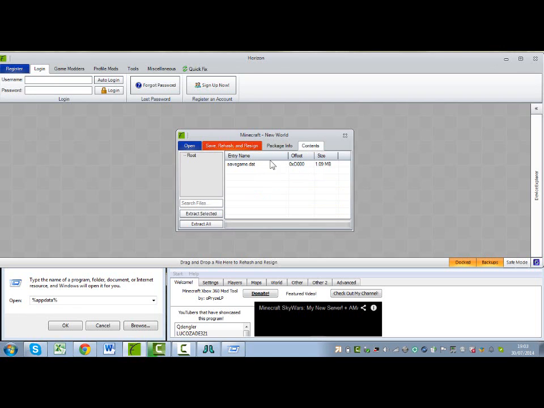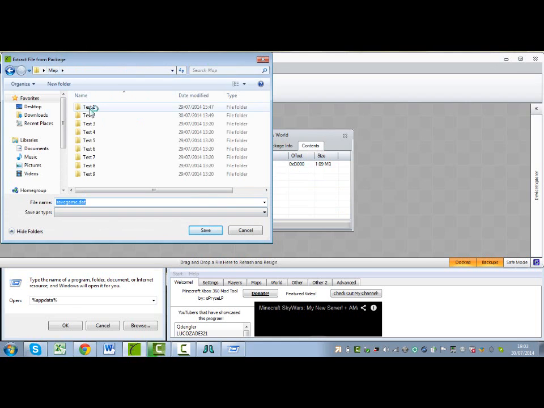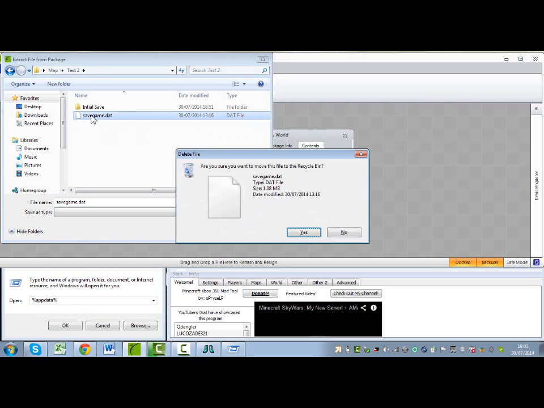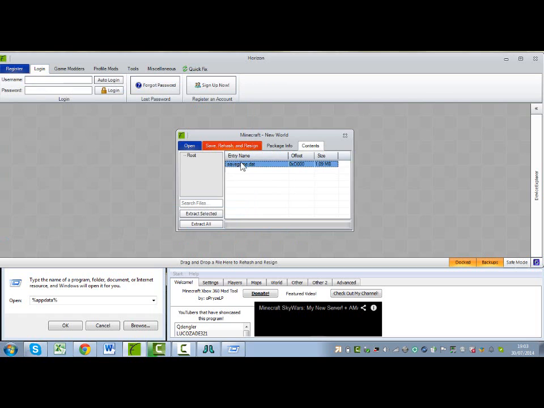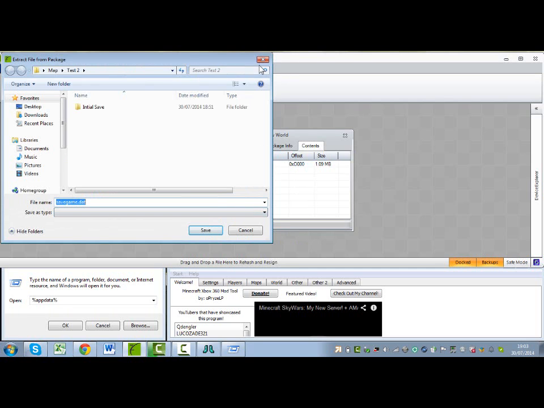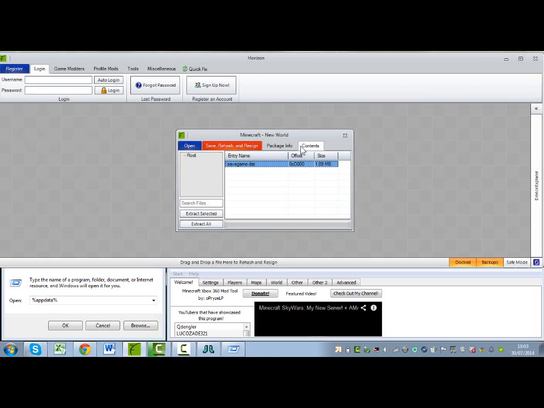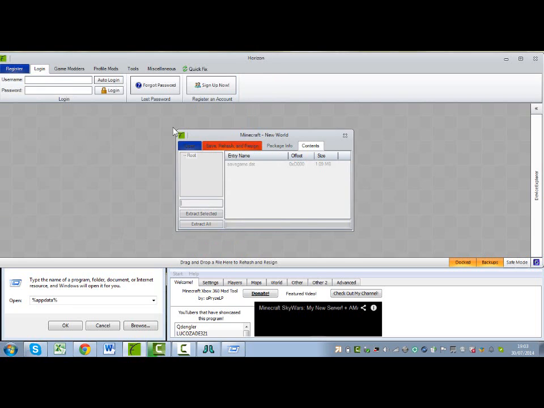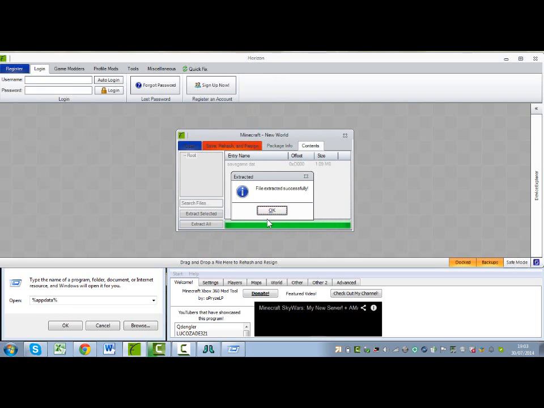Now you want to select it and extract selected, and then place it. Alright, I'm just going to delete this for the purpose and do this again. You extract selected like that. It will start on package info, you go straight to content, and you go to extract selected, and then you go to wherever you want to save this. I save it as map test, depending on what number it is, and this is test 2 at the moment. You don't change anything. You save game.dat and leave it, and let the file extract successfully, and it has.